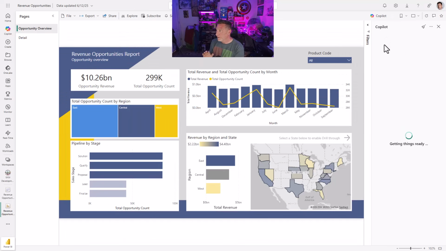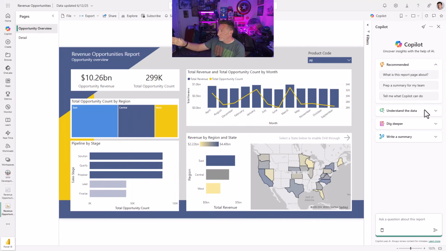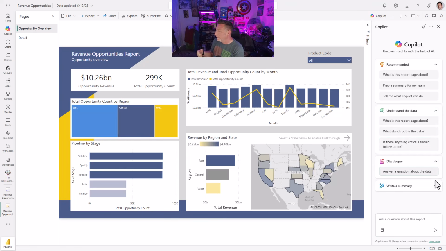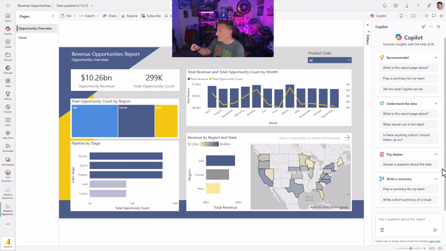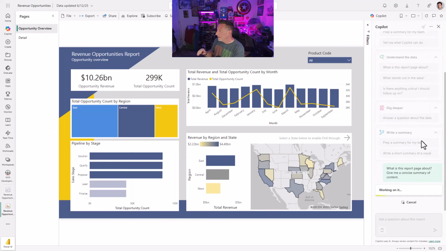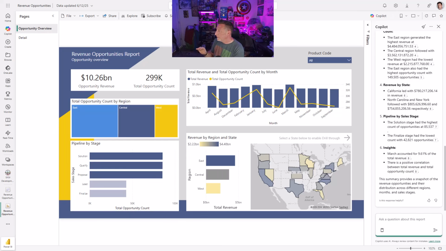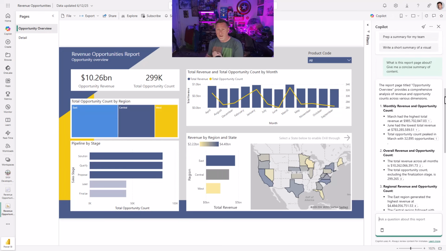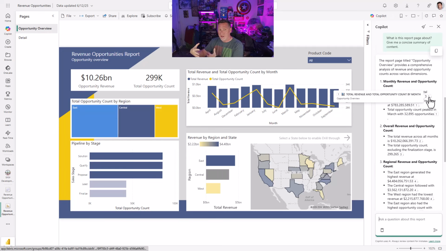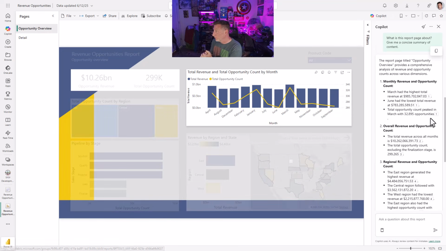Okay, now let's go ahead and do Copilot. I normally just close these tooltips, but this time I was going to use Copilot anyway. Why not, right? We've got a couple options here: understand the data, dig deeper, write a summary. I'm going to start with understanding the data. What is this report about? Because this is, again, what we had in Copilot, but we can also get it in this phase with the Power BI report. Really, really key.